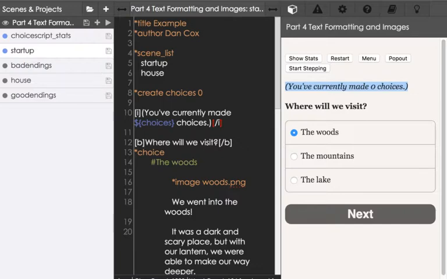We can also make text bold. That's the other of the two default text formatting choices. We see here the same setup. In brackets a B and a slash B to enclose whatever that content is. And we see over here on the right hand side in bold, where will we visit? And again in italics right above that, you've currently made, and then the value of the variable, choices. Again, building off the previous code in the previous video of using variables.